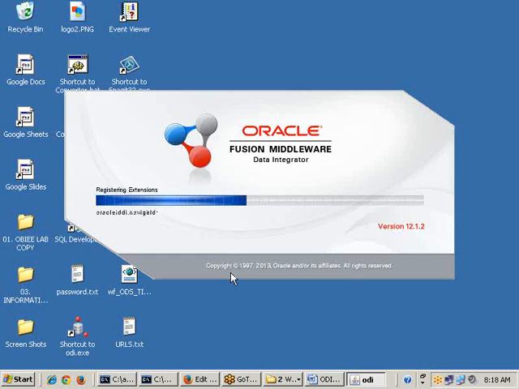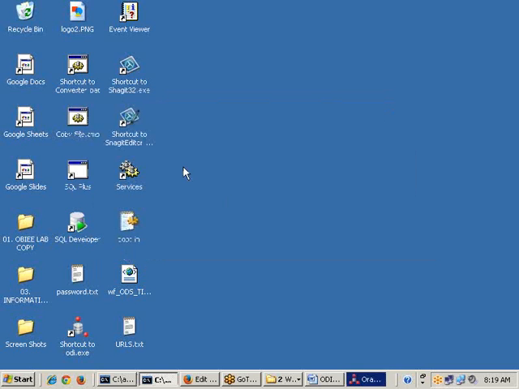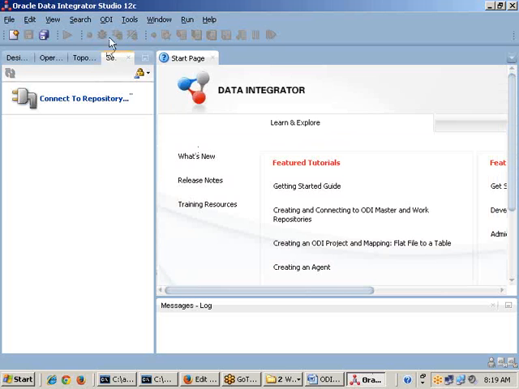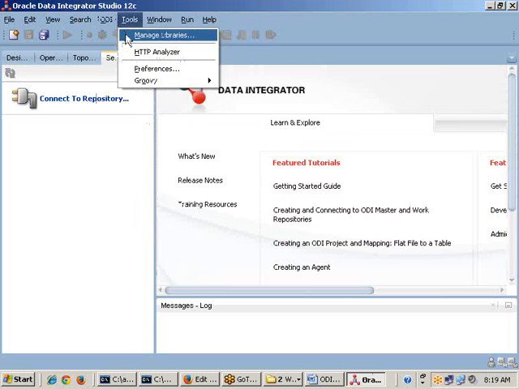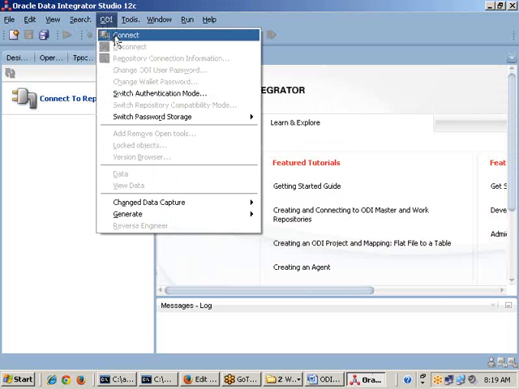Once we get the ODI, we need to go to the ODI menu bar. Here it is blinking. Yes, this is the ODI menu. Click on that ODI menu. There I have the connect option.